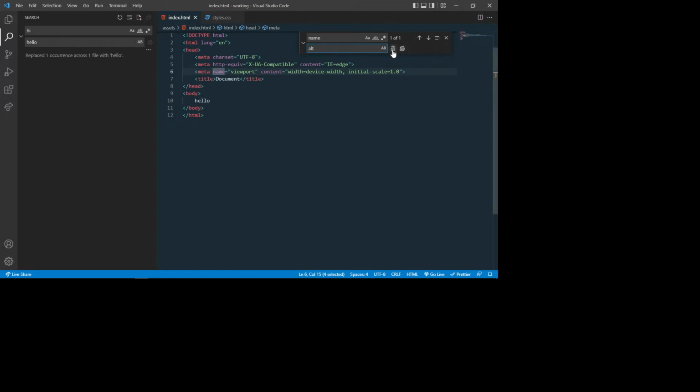If I click on this one, it will replace only this name, and if I click on the other one, which is replace all, it will replace this name wherever it is. Like if there are many names, then it will replace all the names with alt. If I click on this one only, it will replace the one name word which is selected right now. You can go to the next one if there are many same words like this.